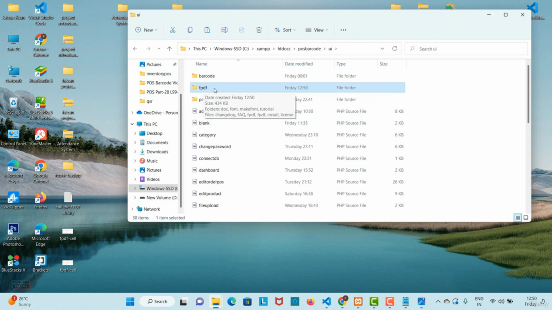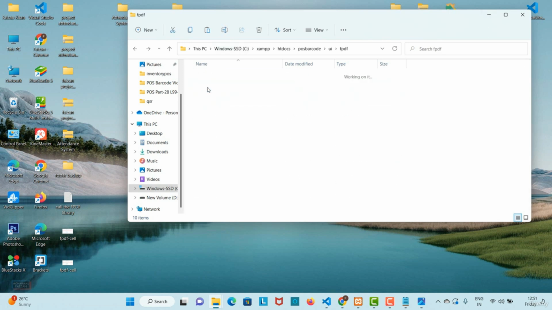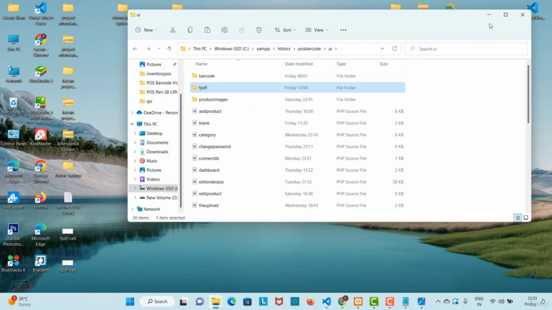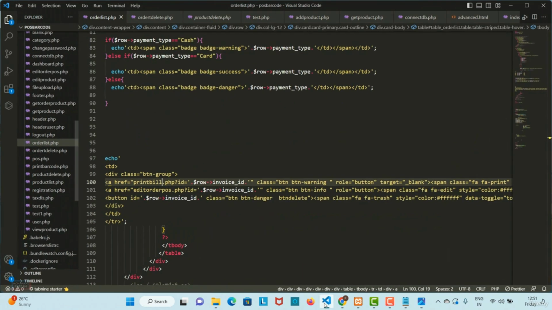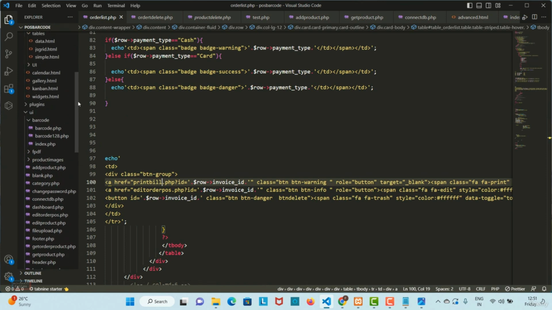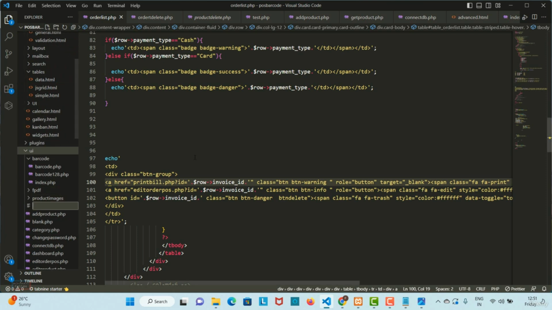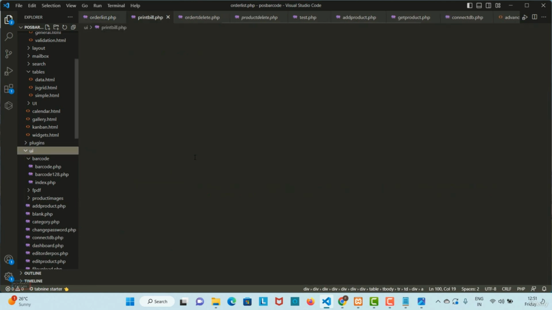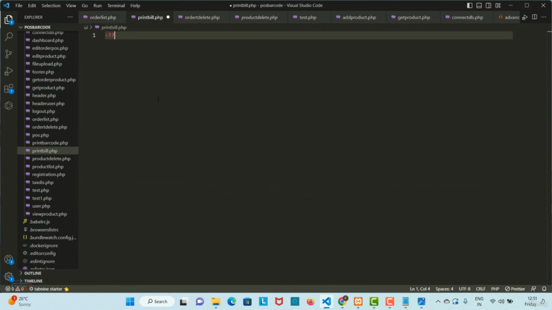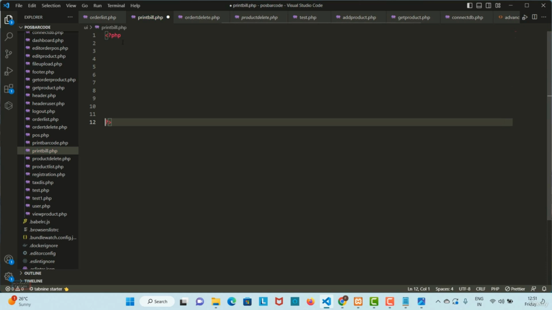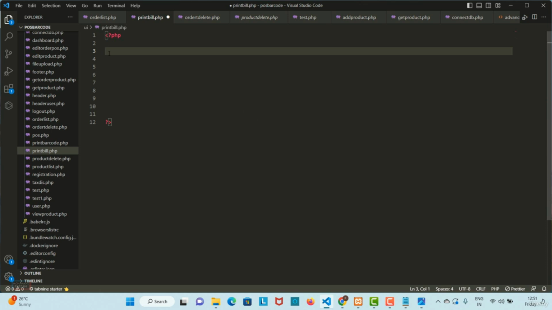Okay, you can see here fpdf. So okay, perfect. Let's minimize this and open our browser, and let's create a new file in our UI folder, which name will be printbill.php. Okay, and inside that I can write code for our FPDF file. Okay, first of all, here are some steps we need to follow.